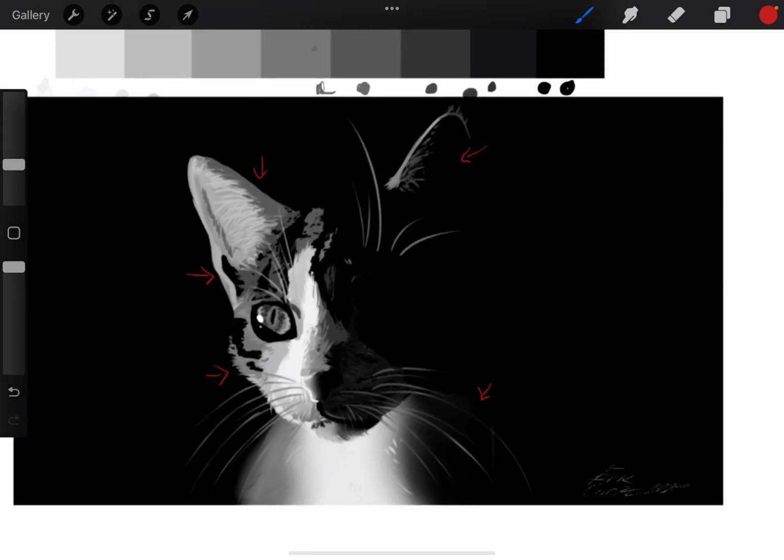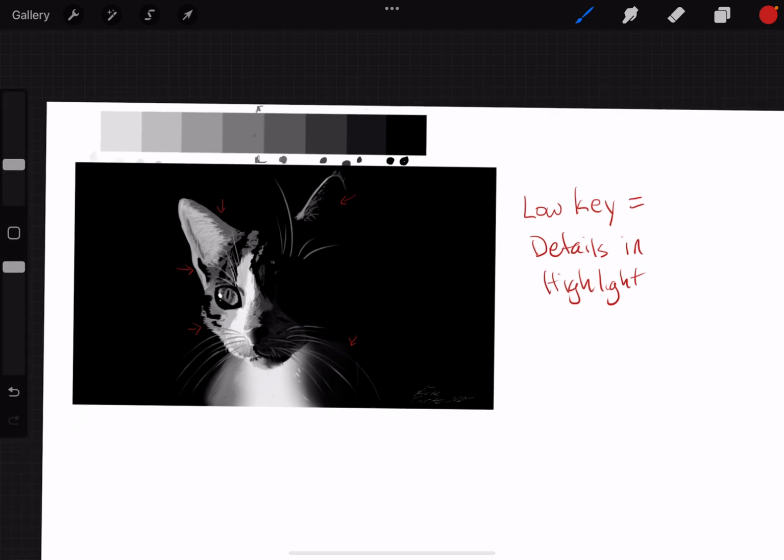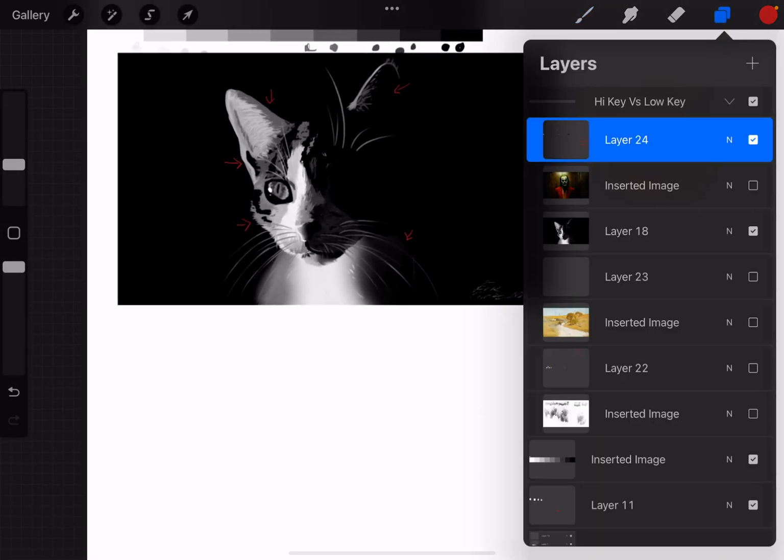So that's the thing that you've got to keep in mind about a low key image. Low key equals details in highlight. Now let's take a look at what this looks like in a color piece.